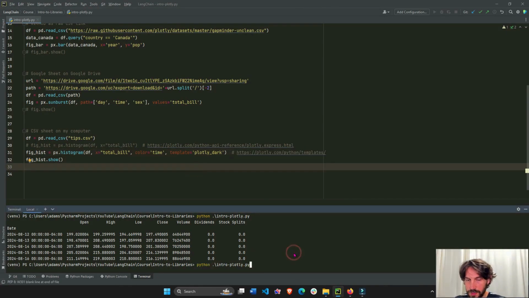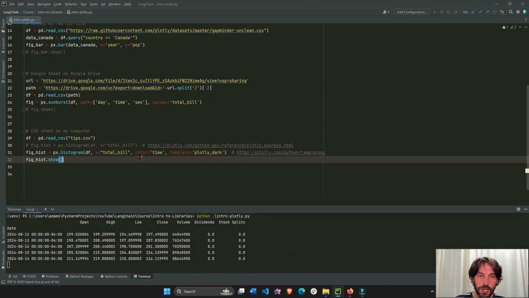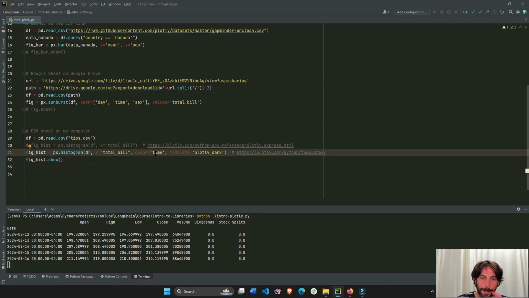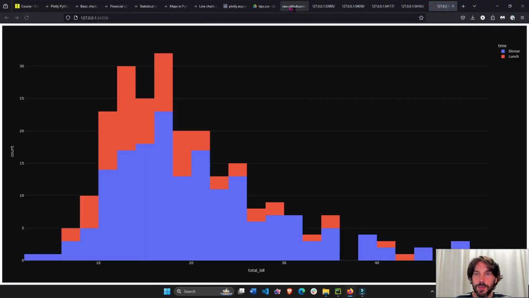So let's run this. We see that the color column, the color is going to be the time column. So we're going to use a time that pertains to the tips. And so now here we see the color is dinner or lunch, the different values under the time column in the tips CSV sheet. Total bill is the x-axis, and this is just the count. So now you see the two different colors.